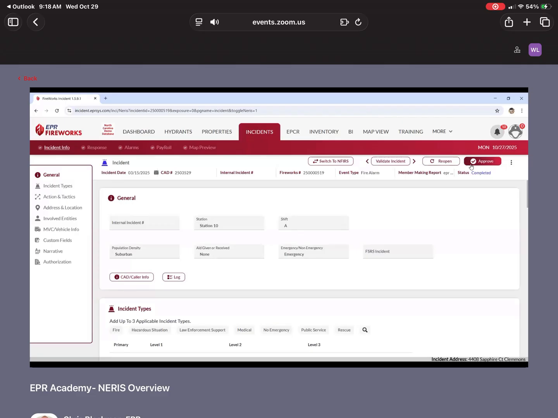Okay. Once it is approved, it will automatically go to NERIS. Okay. In times past with NIFRs, it would not do that. It would submit all the incidents at the very end, okay, or at the end of a time period. Usually it was on the 10th of every month. You would be able to see incidents that have been sent, and you would get receipts for them. So that's not the case anymore.